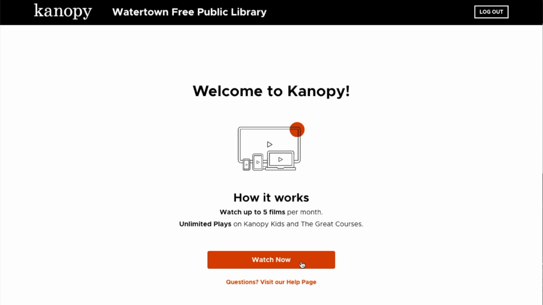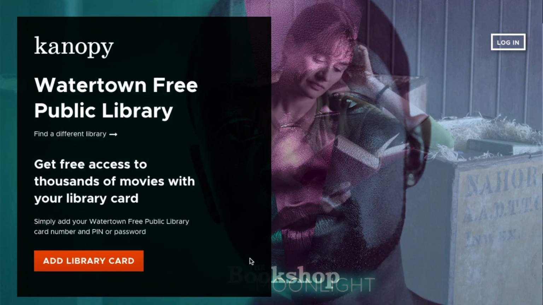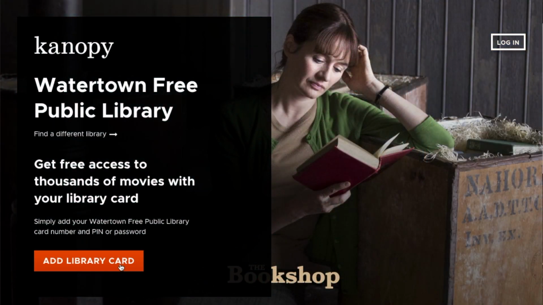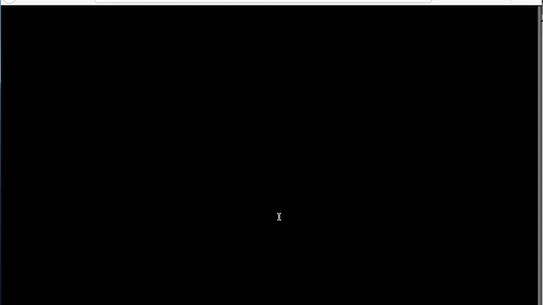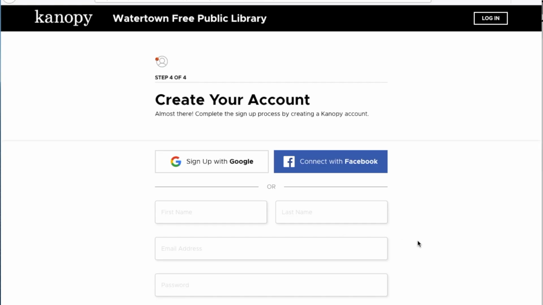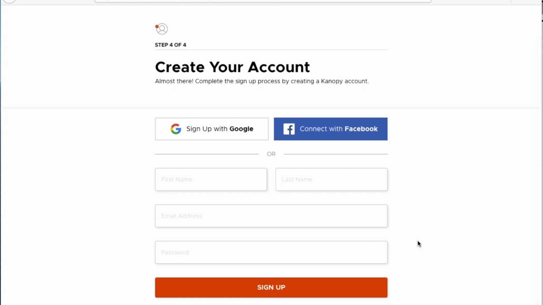This brings you to the Kanopy page, where it tells you that you get 5 films per month. Click Add Library Card. This is where you enter your full library card number, no spaces. Then click Continue. Here, enter your first name and last name. Then enter your email address.